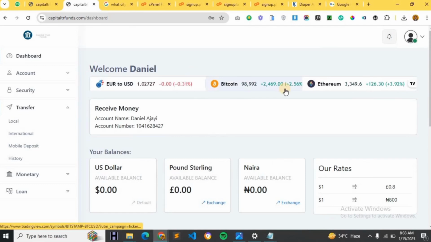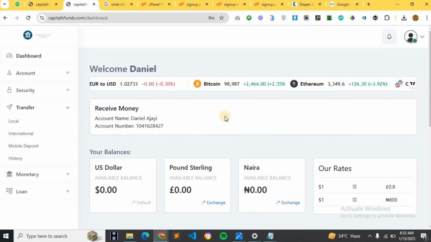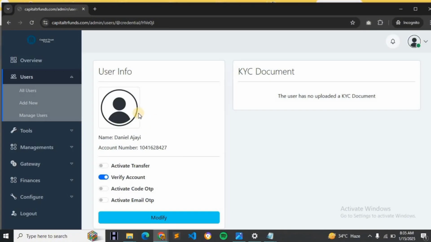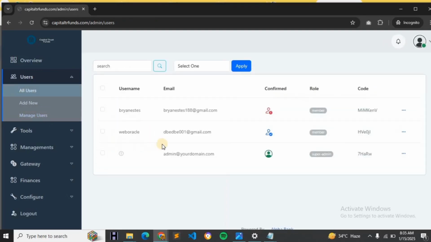So now let's visit the admin dashboard and let's see how it works. So here is the admin area, and you can see from here you can see all your users. You have to verify each user that registers on your website, and don't forget you can only create accounts from the admin area.